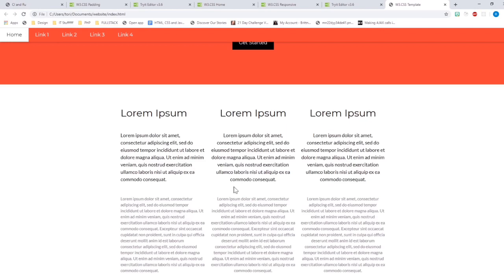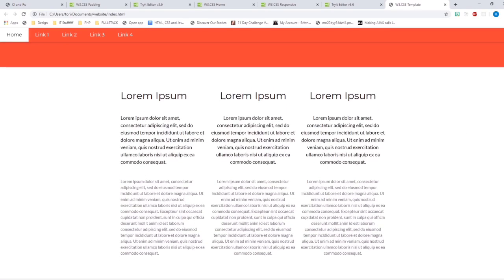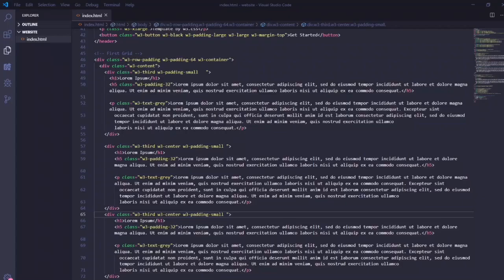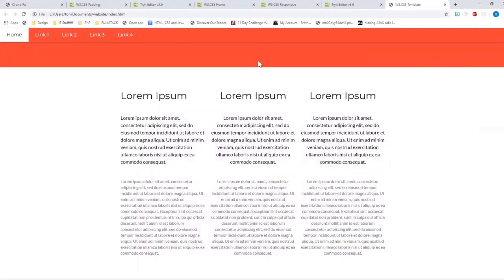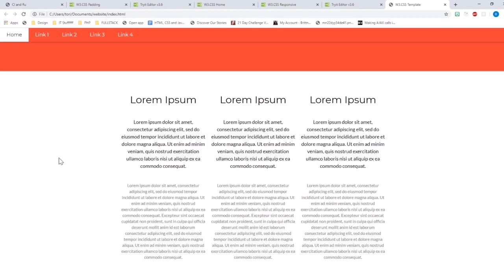All right, so we have more space. One thing that I notice is that I don't have this left column centered, so it does look a little bit off. So I will go ahead and add the W3 center class to my div. And that should also make it look a little cleaner. Great.